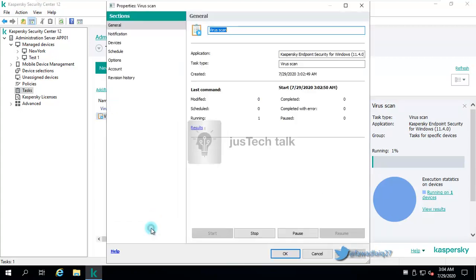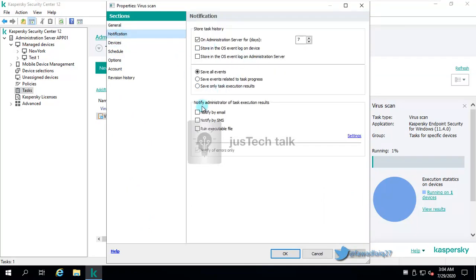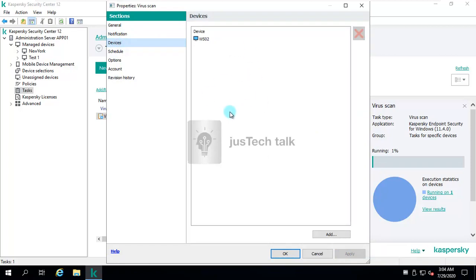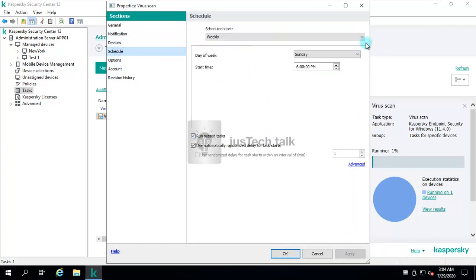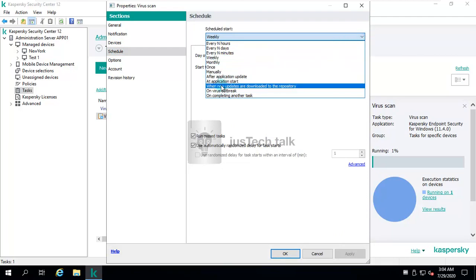Just as part of the properties of this task, meanwhile of course the task is running, we can have notifications, we can have devices added over here, we can tweak the schedule. There are some other things which are very good, like you can even run the scan after the application is updated, or maybe at application start, or maybe when the new updates are downloaded to the repository. And there is something called on virus outbreak. That's something we can discuss in detail, but I'm not going to cover it now. But yes, these are some things which can be done in terms of the schedule of the task.